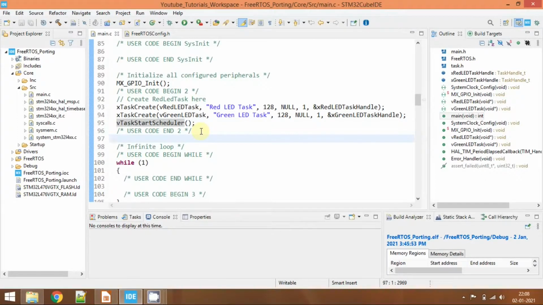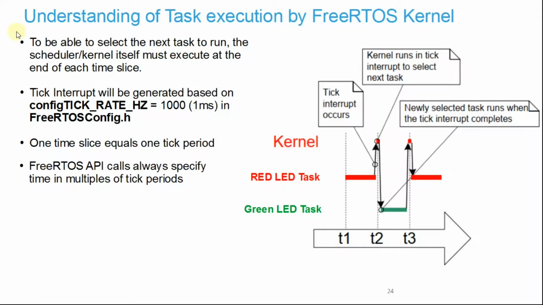In the last tutorial, we have successfully compiled our code and uploaded it onto the board, and also we have verified the behavior of the code, and it is working as expected. So in this tutorial, I'm going to explain how the kernel is going to execute these two tasks. So let's get started. Understanding of the task execution by the FreeRTOS kernel.